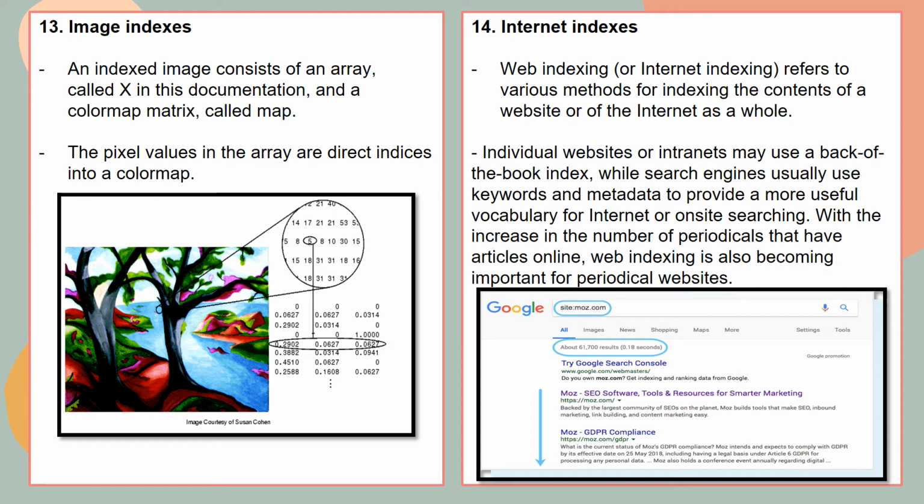Next, we go to internet indexes. Web indexing or internet indexing refers to various methods for indexing the content of a website or of the internet as a whole. Individual websites or intranets may use a back-of-the-book index, while search engines usually use keywords and metadata to provide a more useful vocabulary for internet and on-site searching. With the increase in the number of periodicals that have articles online, web indexing is also becoming important for periodical websites.